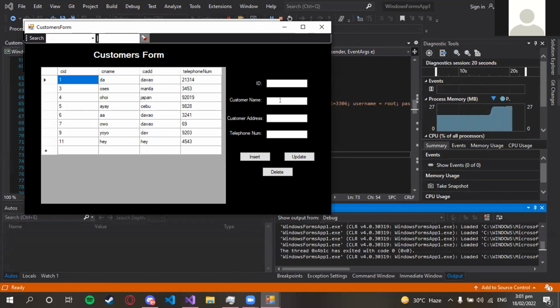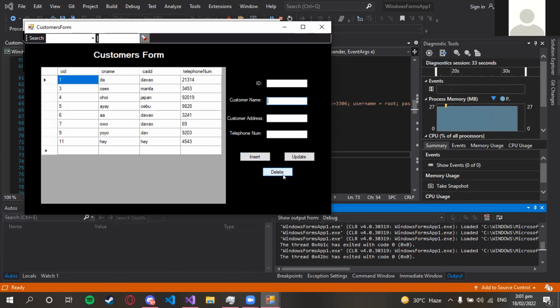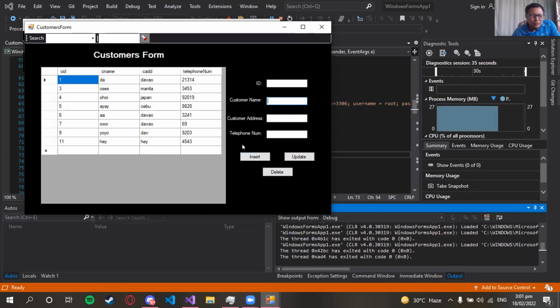Sir, ganito ang ginawa ko, sir, pag-insert. No problem. Okay lang, sir. So you called an SQL statement, an insert. Did you use a stored procedure? Yes, sir. Mas okay kung stored procedure para hindi magulo yung code, okay?